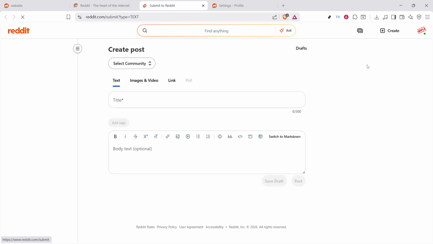After that, enter your description or body text. This is where you add the full message you want to share. You can include details, context, explanations, or anything else that helps your audience understand your post. If you're asking a question, be clear about what you need. If you're sharing information, organize it in a way that's easy to read. Before moving on, take a moment to review what you wrote and check for spelling, clarity, and tone.